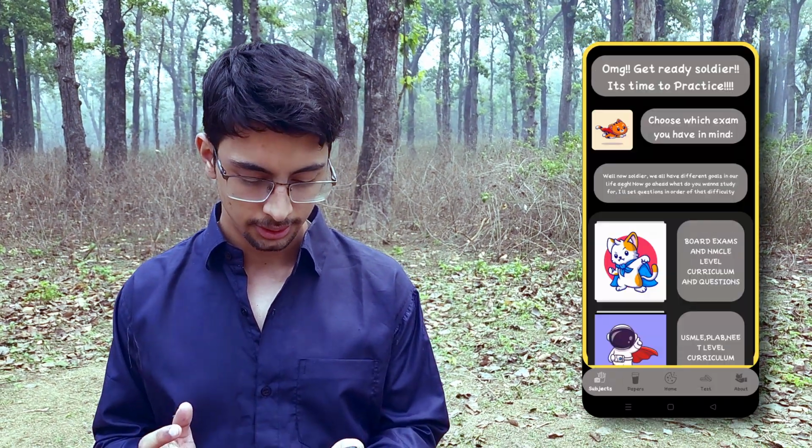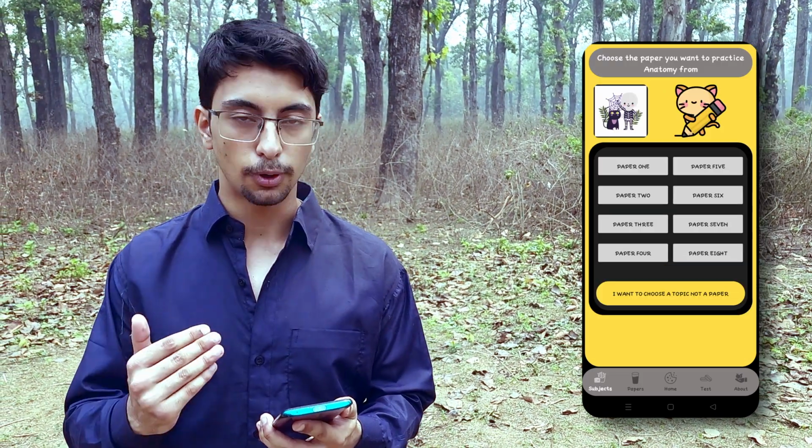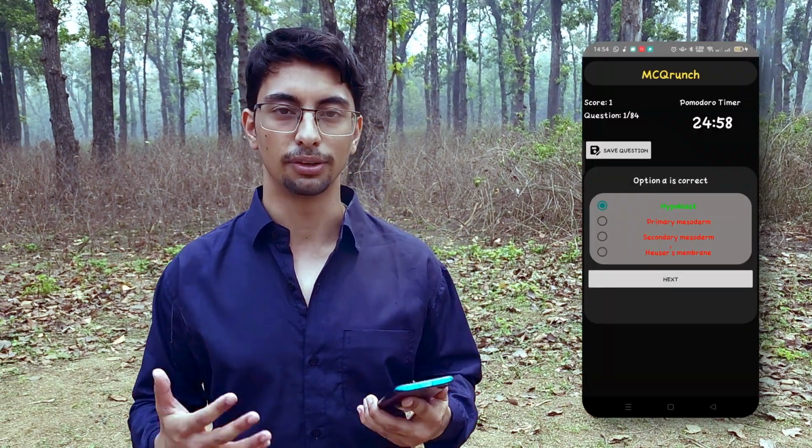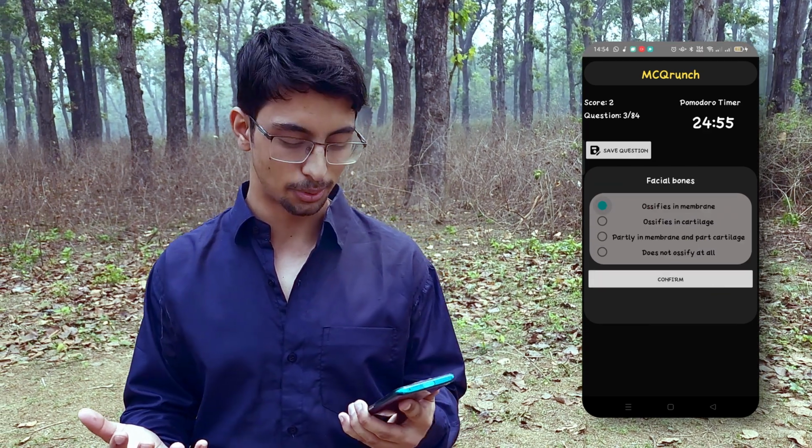So without any further ado, let's get into some best practices that you can apply while using this app. Let's say a certain system or a topic is covered in your college or you have studied it. Now what can you do? Firstly, at the bottom navigation menu, go to the Subjects tab. Then you'll get a pop-up saying Board Exams or USMLE level. Go to Board Exams, then press on the subject that you want to practice from. For example, let's say anatomy. Then at the bottom of the page, you'll see an I want to choose a topic, not a paper button. Press on that to get a list of topics. Practice from these topics. All your mistakes will be saved automatically by our app. And if you find any difficult question, you can press the Save This Question Now button.